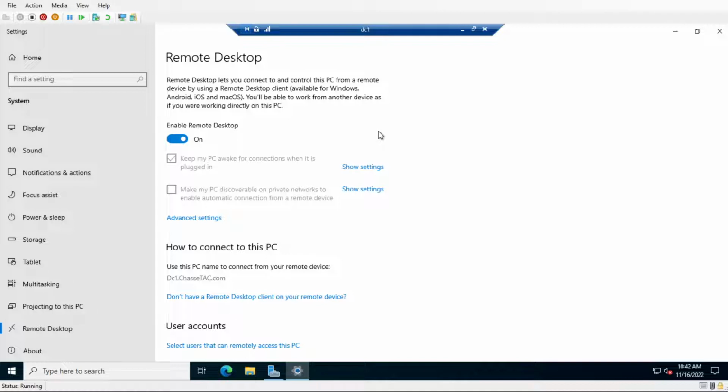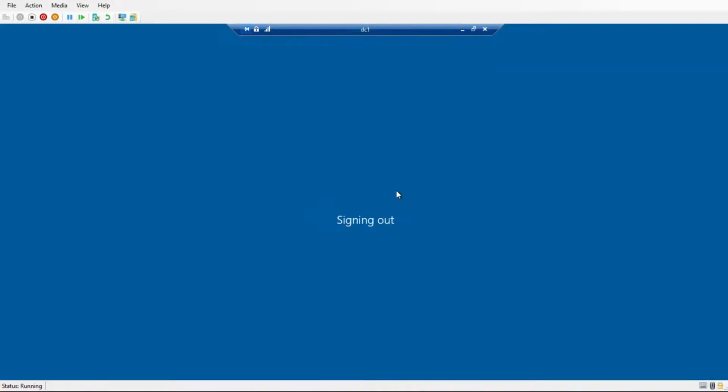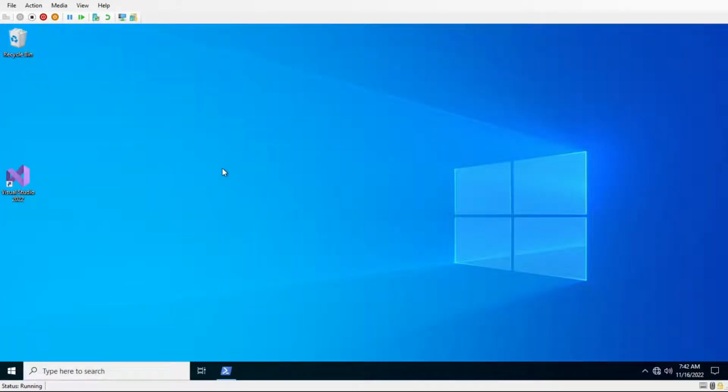So what remote desktop is doing is it's allowing you to have an interactive desktop on another computer while sitting somewhere else, right? So I could go ahead, take this, maybe do a sign out of the remote desktop session, and now I'm back on the CL2 desktop here. Okay, so that's remote desktop, right? And in order to do that, I had to enable it on the computer that I wanted to connect to. So in DC1, I had to enable it.